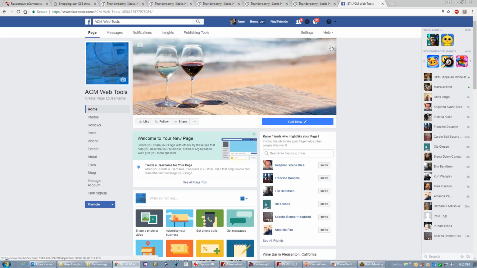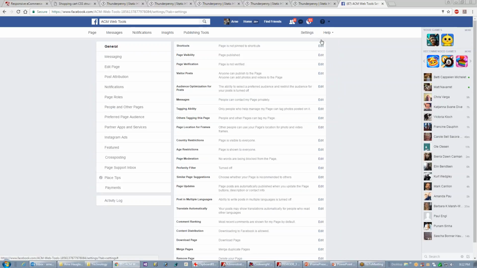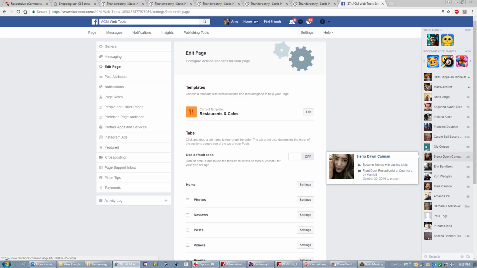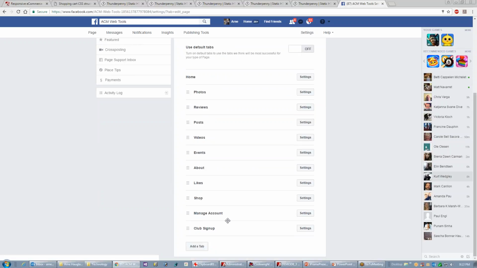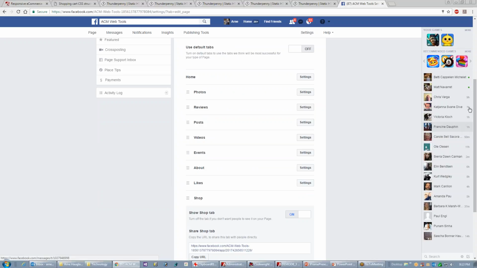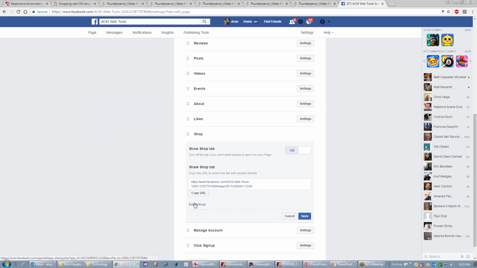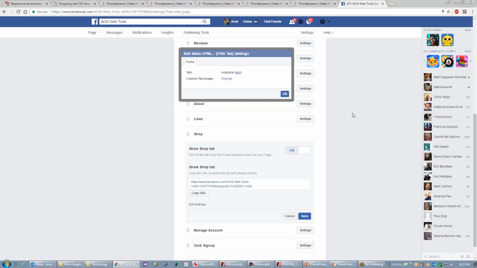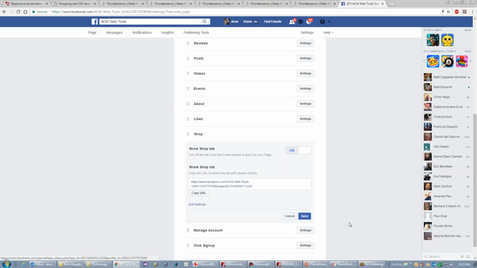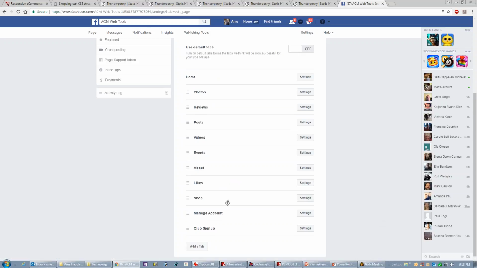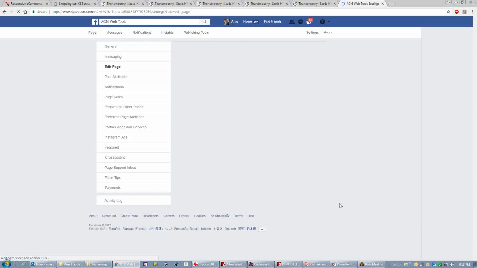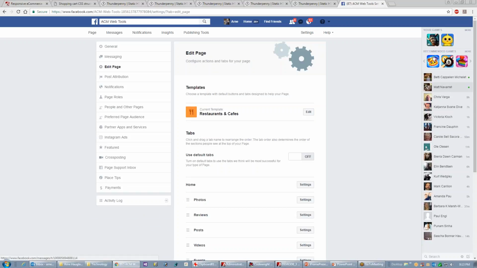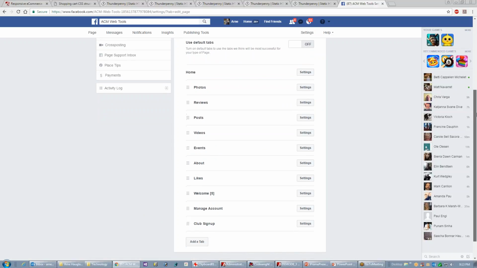Now I want to get rid of Shop. I want to show you that because that wasn't easy to figure out and the documentation is incorrect. So I go back to Edit Page and click on Settings for Shop. And then you say Edit Settings, Remove, OK, Save. You'll see Shop still there, but I'm going to refresh the page. In my case, the F5 key, and Shop is gone.